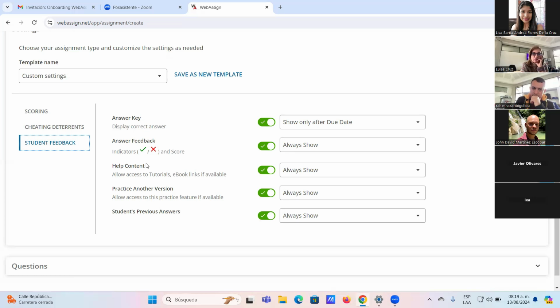You could add help content. We have tutorials, ebooks, and different links. You could use the practice another version option in order to have a different available version of the question, and the student previous answers, so the students could see the previous answer that they selected. Okay.